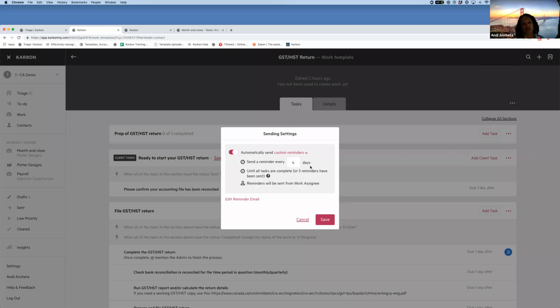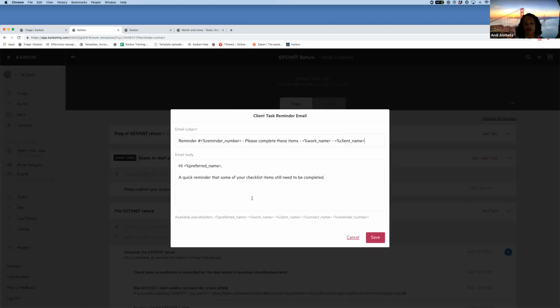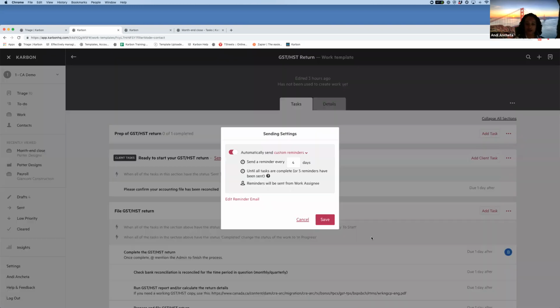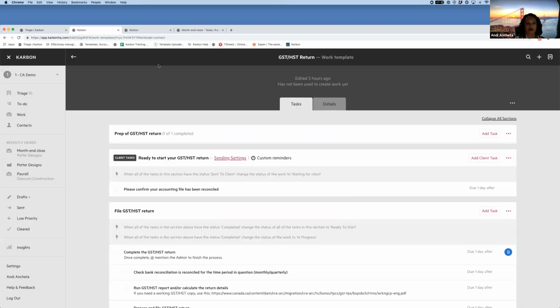And this is where you can set your custom reminders at the template level. Of course, you can leave this completely blank and customize as you see fit when you create work from the template to the client. But why do that? Why not just construct the bones of it? And also, as Ian had mentioned, you can edit the email here, which is great. Now, this is just one example of chasing your clients for information.